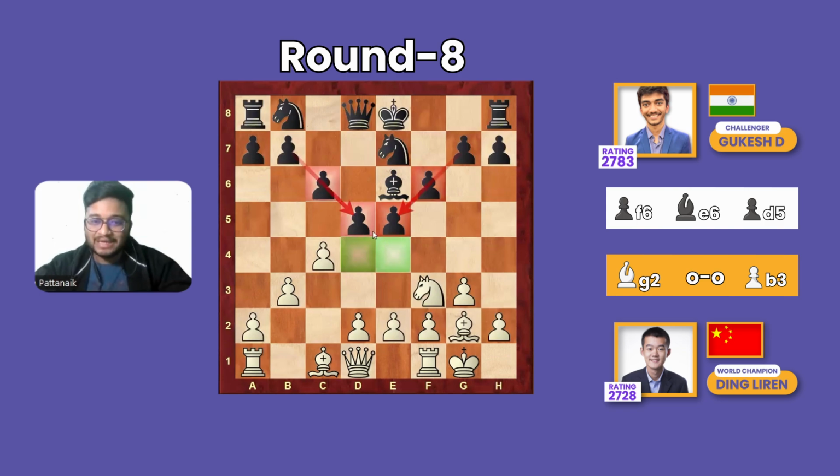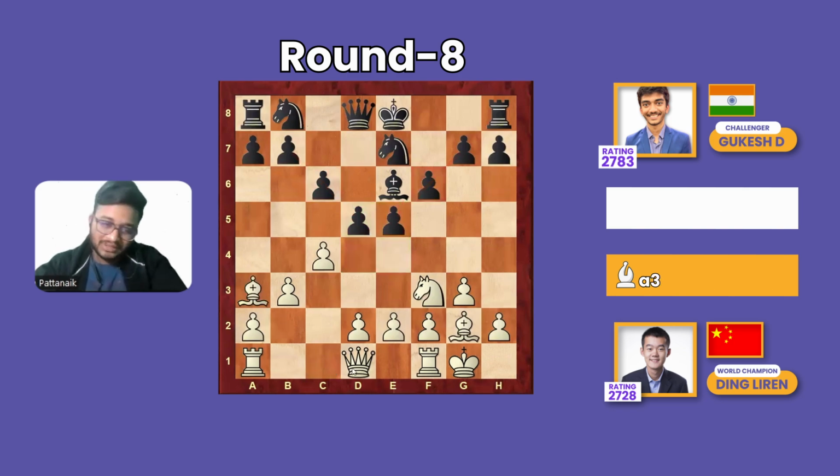You can clearly see how dominant Gukesh's central pawns are in the center, and this is the reason Gukesh's opening looks like it is really working out in his favor. To which Ding simply develops his bishop to the a3 square and makes it active on this particular diagonal. Gukesh simply castles in the match.